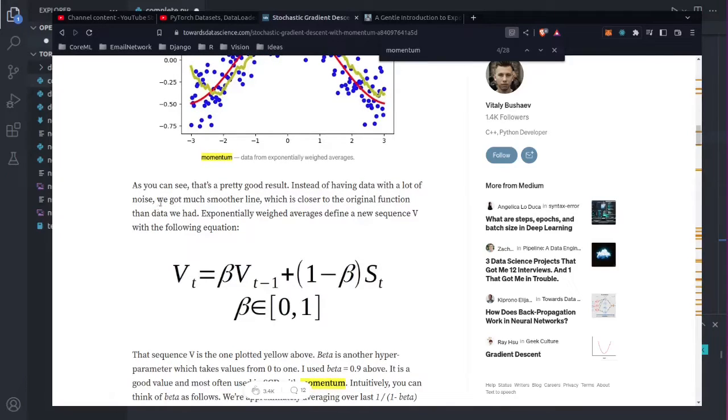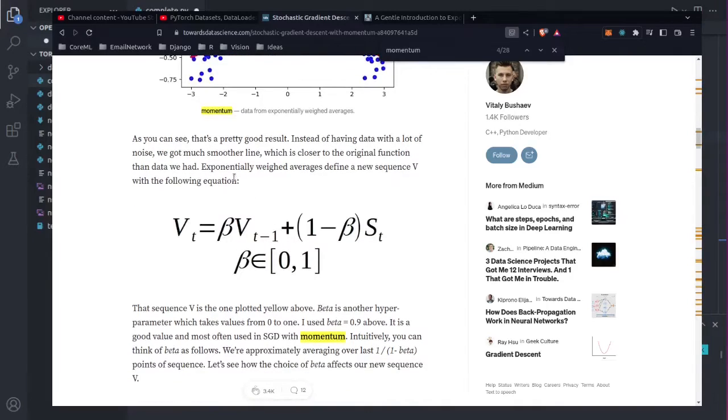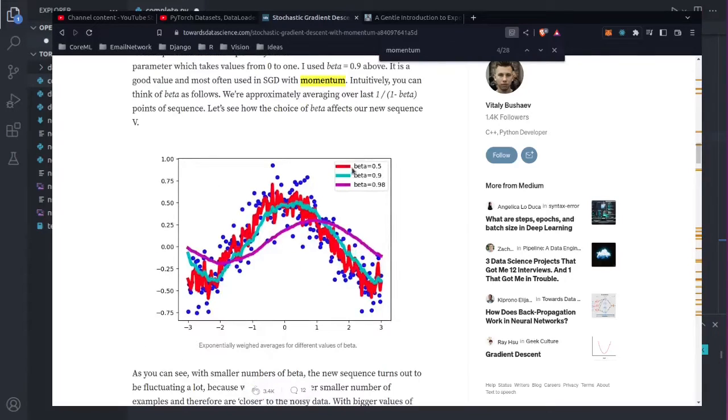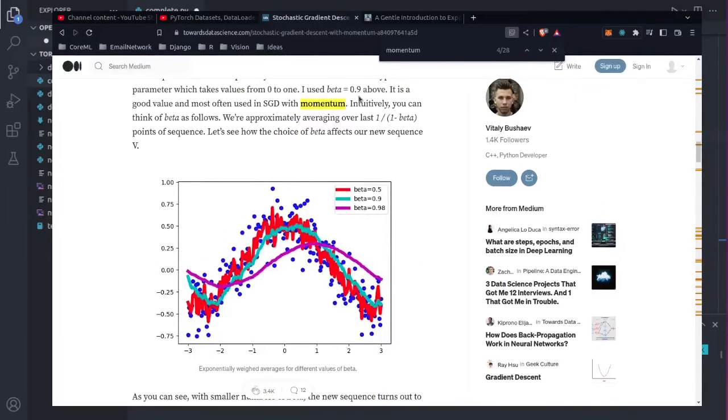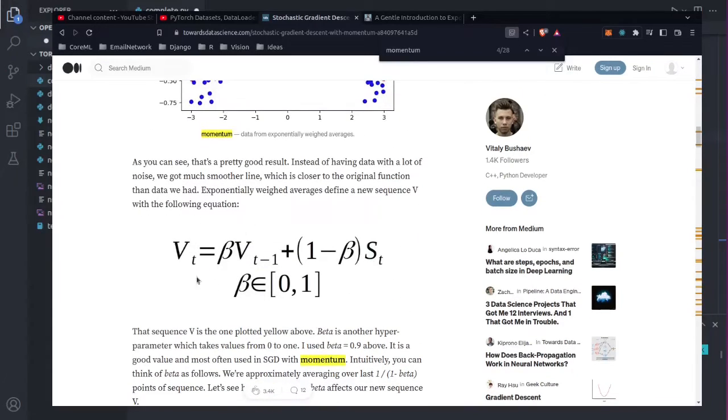Instead of having data with a lot of noise, we got a much smoother line, which is closer to the original function than the data that we had. Exponentially weighted average defines a new sequence, V, instead of using the S, right? So this is how it looks. And by changing different levels of the beta, so instead of 0.9, if you have 0.98, this is even smoother than the blue line, which is 0.9, which is even smoother than the 0.5. And this kind of makes sense because this is not a complex function at all. It's very easy to intuit about.